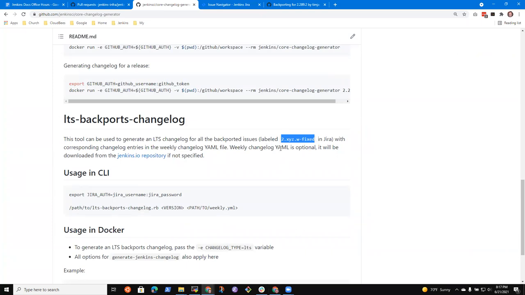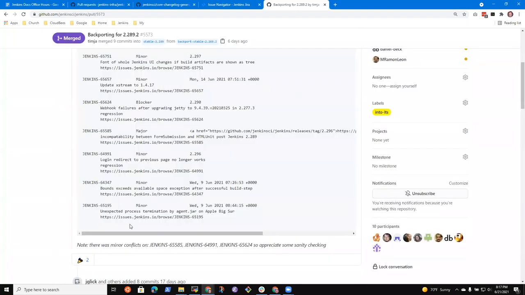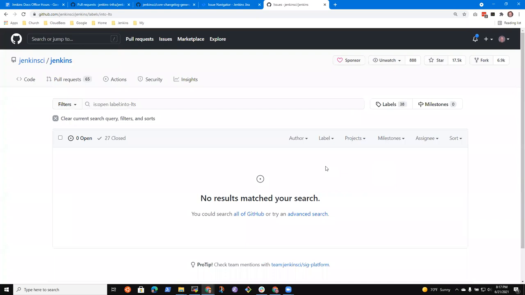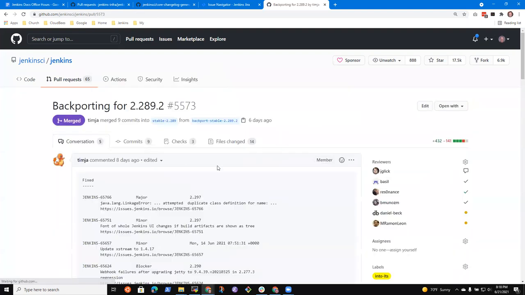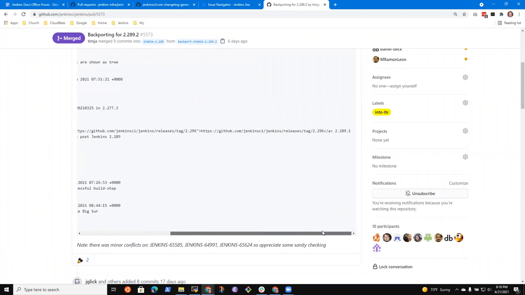So all the PRs that we want to find in the main core repository will be in a particular merge, which will be labeled as backporting for, and then the version number. Actually, I think the label here is the into-LTS label. But let's take a look at that. I think usually the title of the PR is backporting for, but the label is into-LTS. Okay, so it's better to remember it by the label. Right. So you were very good. Here we see this one, backporting for LTS 2.289.1, and before 2.289.1 released, there was an additional backport. And here is the one for 2.289.2, and we see it here with this block of text. Okay.